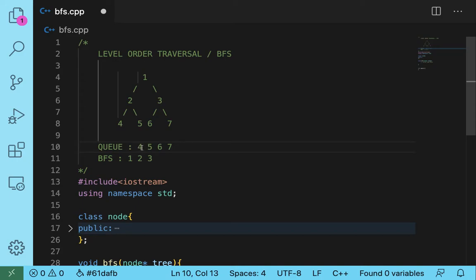Now we see that the top element is 4, so we traverse it and we see there are no children of 4, so we need not insert anything in the queue, and we just pop it. Similarly, 5 has no children, so we traverse it and pop it, and 6 has no children, so we traverse it and pop it, and 7 has no children, so we print it and pop it. So this is our BFS solution for this tree.